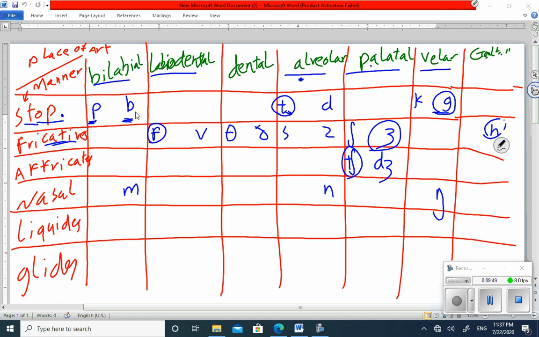Do you have any liquids? Yes, of course, we have 2 liquids in English, namely the l and r, and both of them are alveolars, and both of them are voiced. So l is a voiced alveolar liquid, and r is a voiced alveolar liquid. And I told you to write lateral for the l sound. So the name for the l will become voiced alveolar lateral liquid.